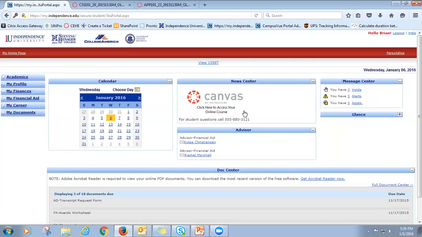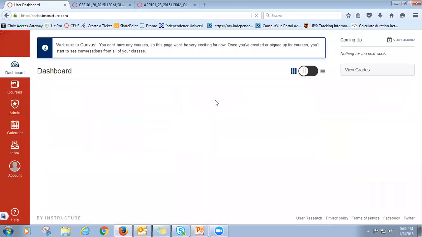Another thing that it does offer is access to your Canvas classroom. What you'll want to do is click onto this link when you first get logged into your student portal on your start date and make sure that you log into your Canvas as well. Now, Canvas is mainly where you'll be working from. This is where your courses will be; your daily checkpoints, lectures, and assignments will all be located in here.